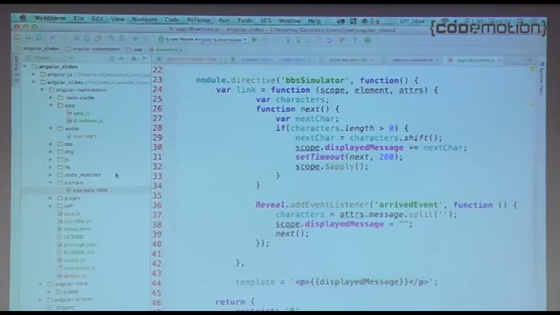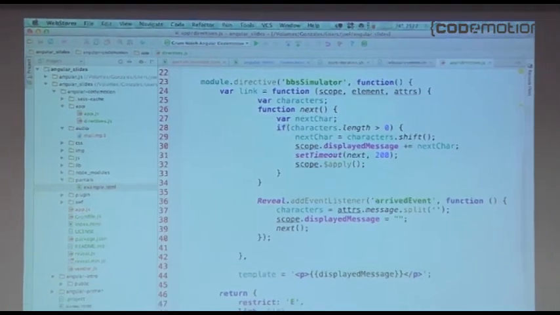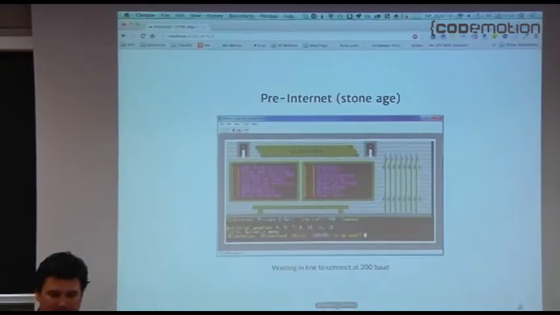Let's see. And I'm going to put these slides online, so it makes a decent little example using Grunt and Angular and all that fun stuff for the slide deck.